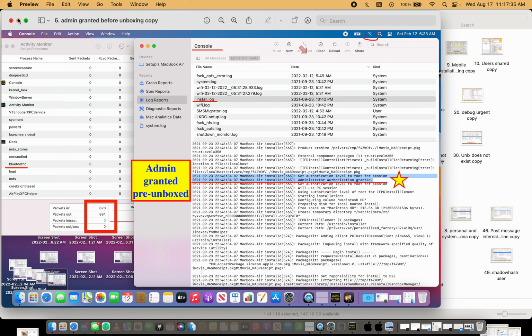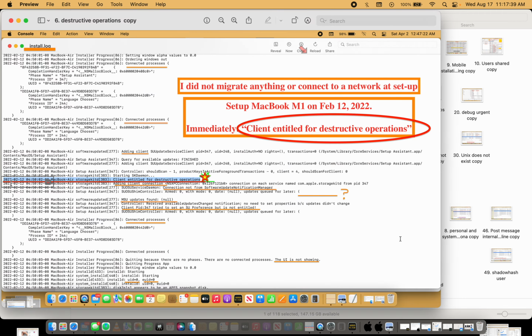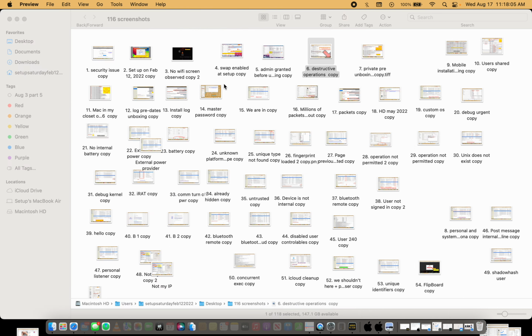It tells me right here before unboxing, these logs predate unboxing. Client entitled for destructive operations. It says connected processes, and these are before I unboxed. Okay, connected processes, this here is on the 12th. That's when I unboxed, but there's connected processes before I unboxed as well. I've already documented it. It's not in this screenshot.